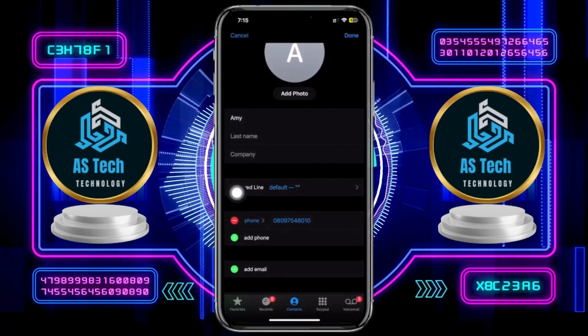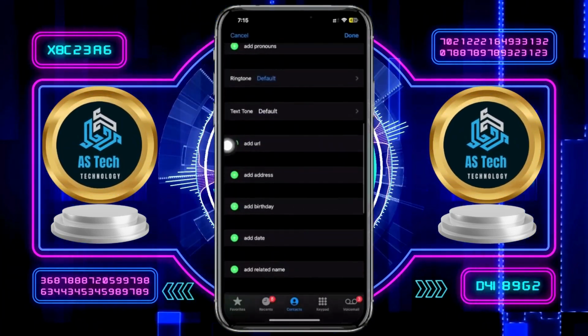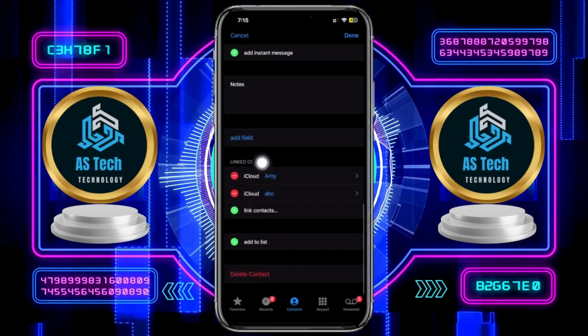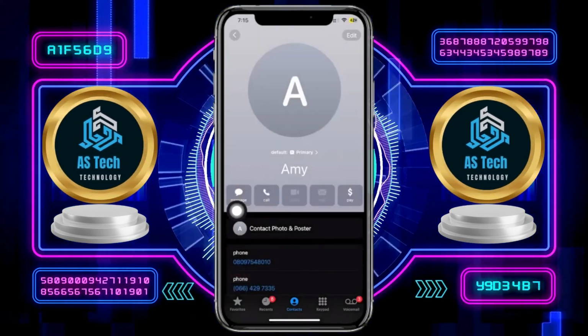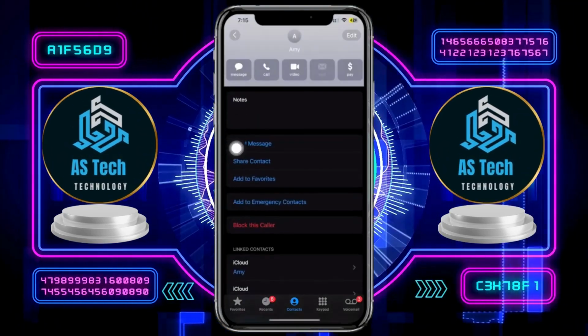Tap on link. Basically by doing that, you have now merged these two contacts together over here, and they are now linked together. Just tap on done once you're done, and it's that easy, guys.